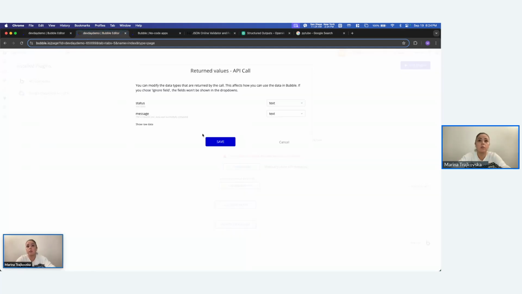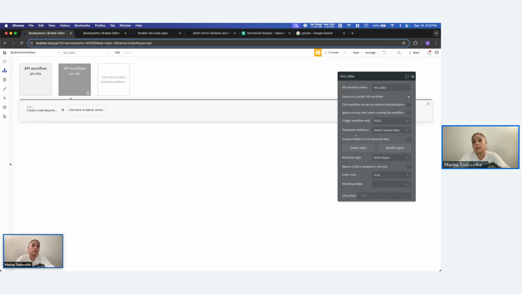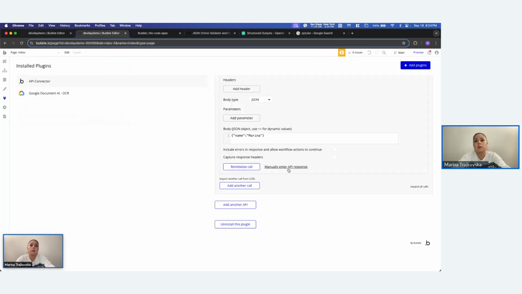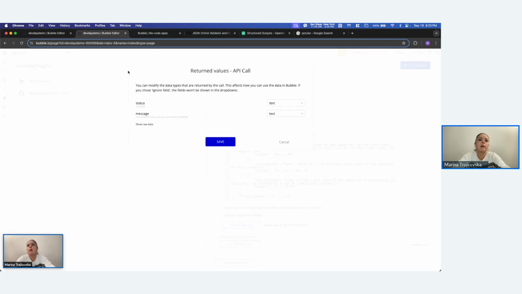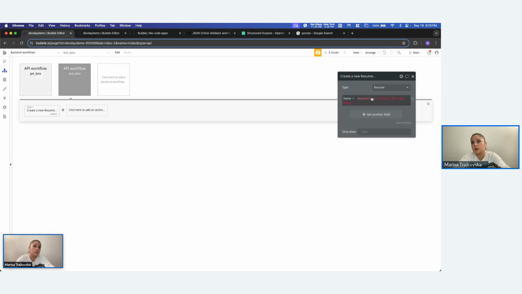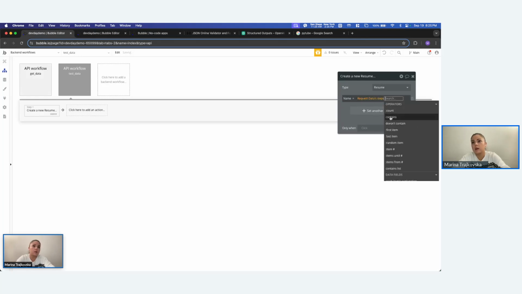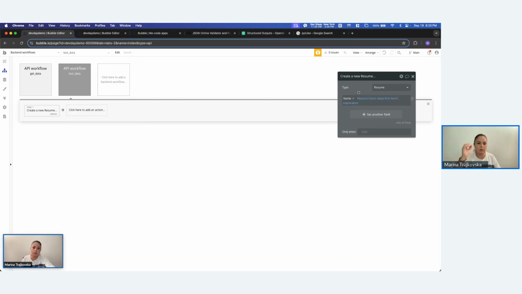I can even do this one. I'm going to do detect data again, paste this JSON, reinitialize the call, and then save it. Here we go. I have steps as a list, and then I have explanation, output, and I have the final answer here. So I can use them here. I can do steps, first item, explanation, and so on and so on.